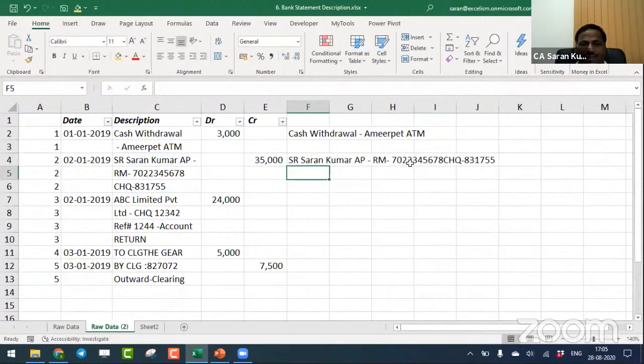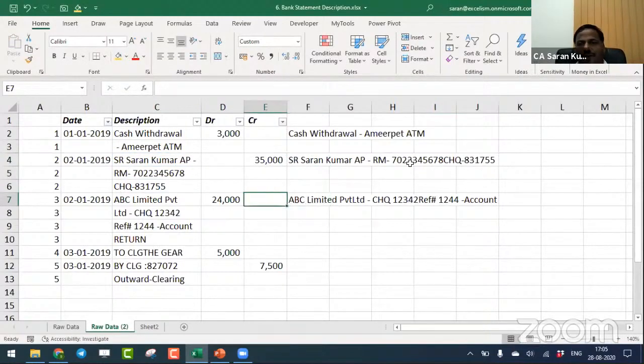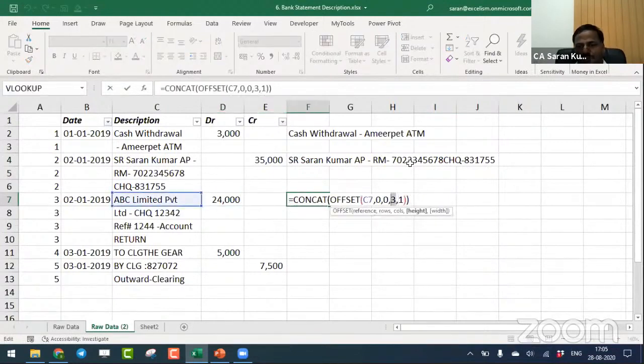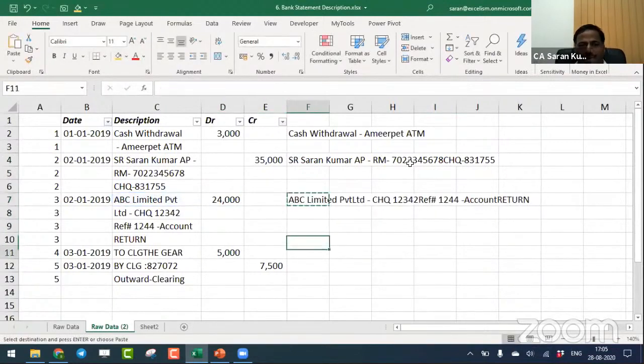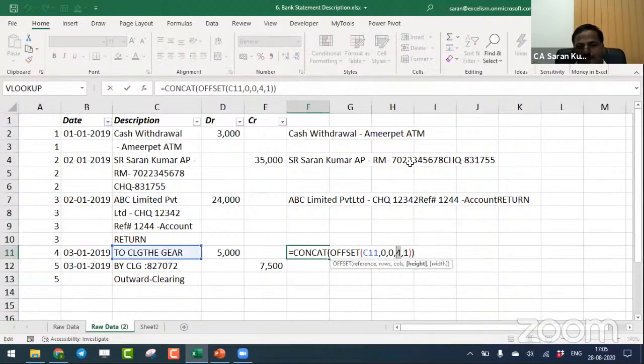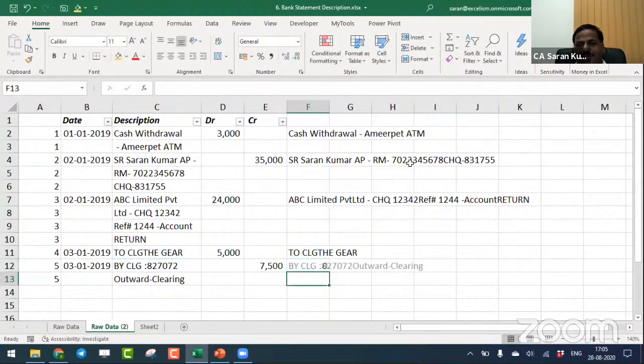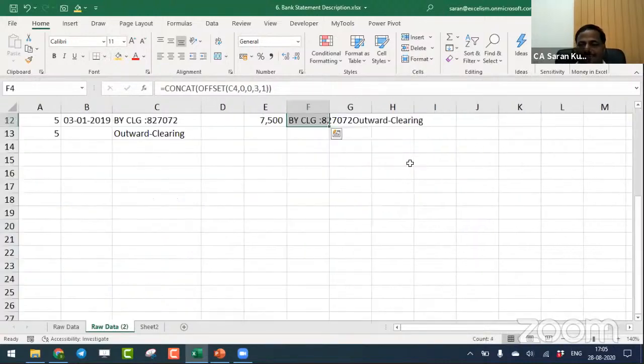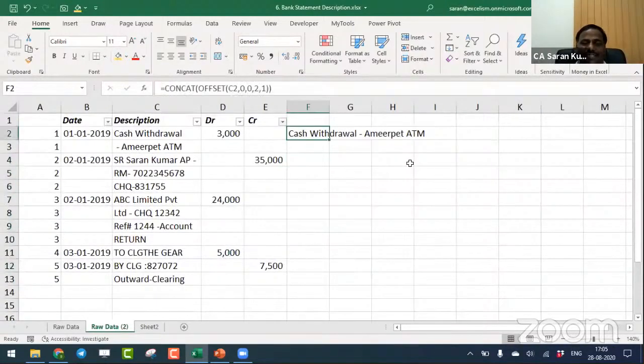Now I have to make it 3. Copy and paste. Now I have to make this formula 4. Copy and paste. Now I have to make this formula just 1. Copy and paste. Now I have to take the formula only 2. But Sharon, what is the meaning of this? If I have some 1,000 transactions, I cannot keep changing the value everywhere, right? So this is a waste of time. I cannot change the value every time.